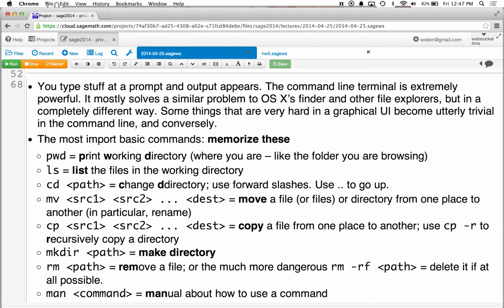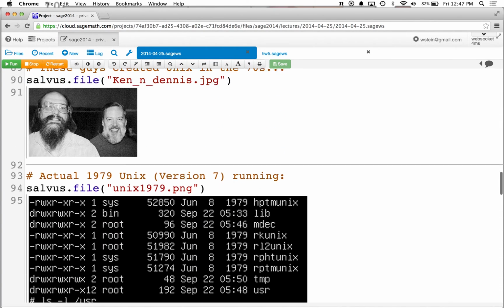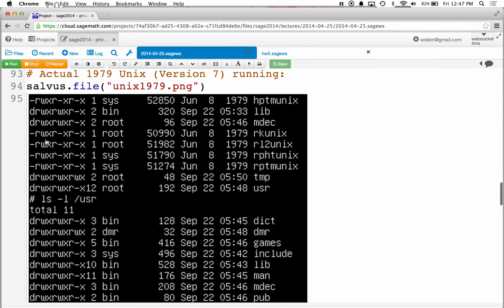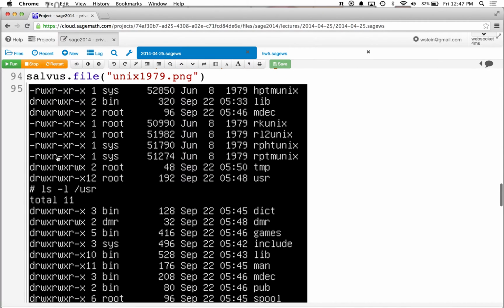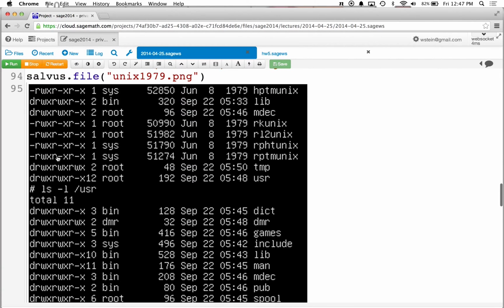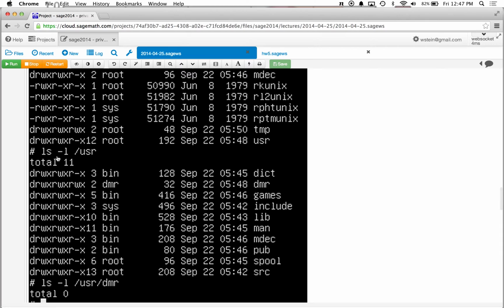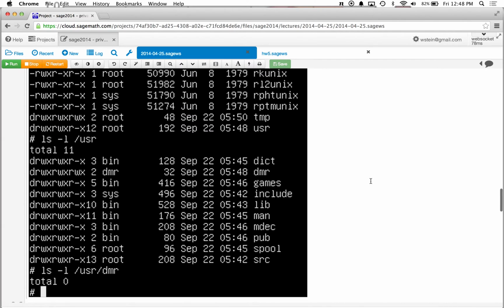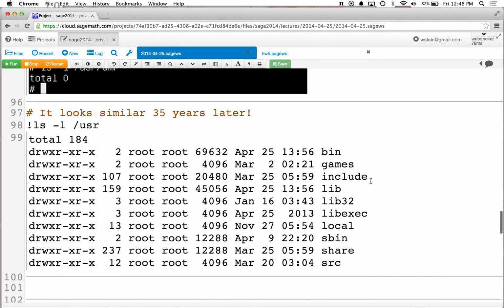By the way, just for fun, let me show you a little screenshot on Wikipedia. Right, this is a program that was written in 1979, Unix version 7. And here's an example of typing ls. You type ls, and then some options to it, and then it gives you a list of files. I tried exactly the same command a few minutes ago in Sage Math Cloud, and here's what it looks like. It's almost identical, and that's 35 years later.